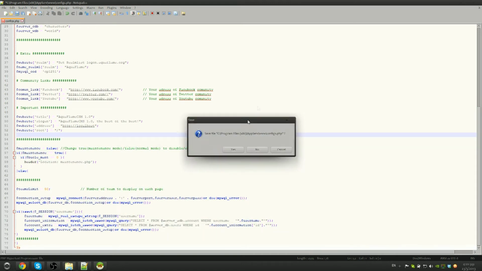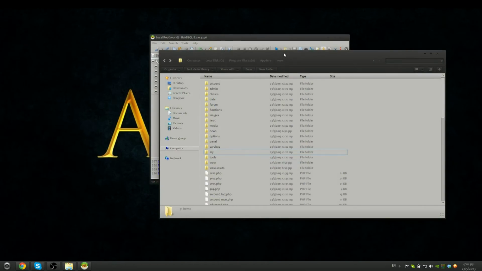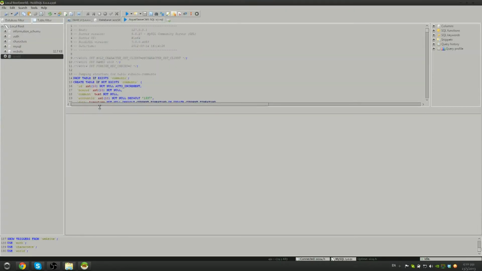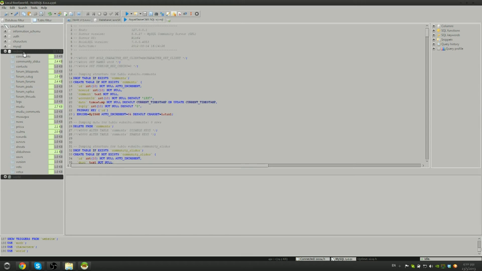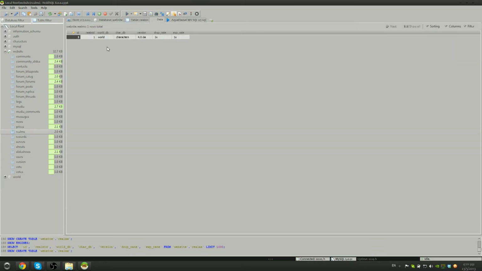After we're done with the configs, we want to go to the SQL. We want to open our website database, and we want to go to realms. Now there's already a basic one here which you can edit. That's the world DB, it's called world. The characters DB, which is called characters. The version of the WoW that we're using, I'm using 434A. The drop rate and the experience rate.